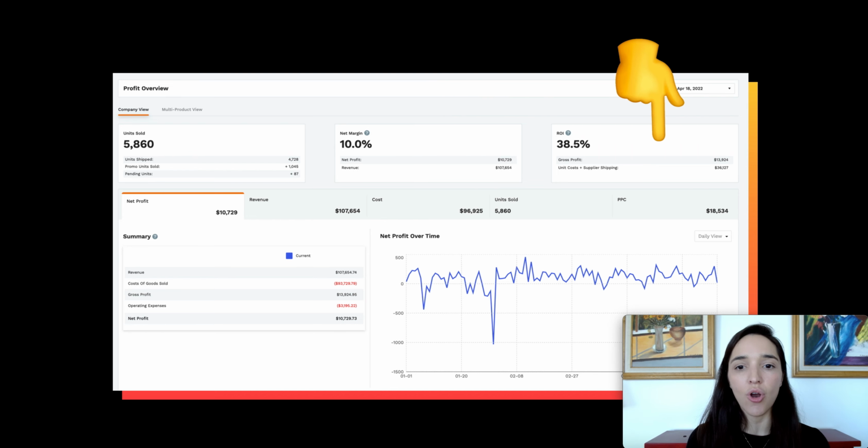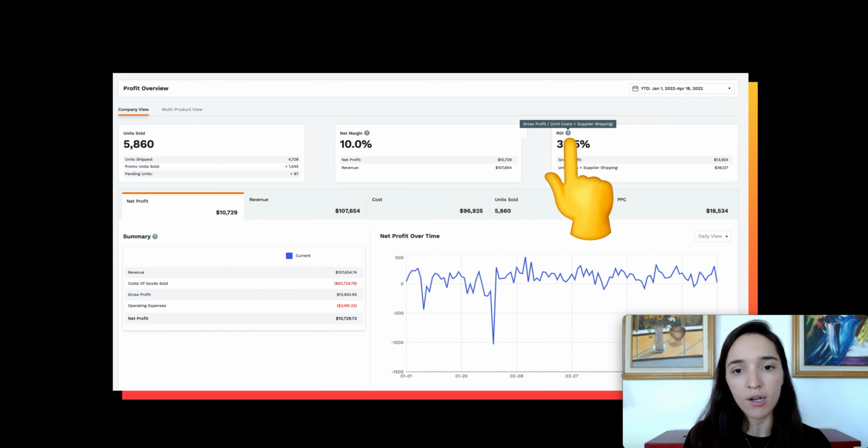And then lastly, there's your ROI. So they'll show you your gross profit plus your cost of goods sold, the unit cost plus supplier shipping. And if you are ever uncertain of what any of this means, you can always hover over this little question mark, and it's going to show you how they arrived at that number. What is the formula? Or they're going to explain what that specific term means. So in this case, ROI is the gross profit divided by cost of goods sold, which is unit cost plus supplier shipping.